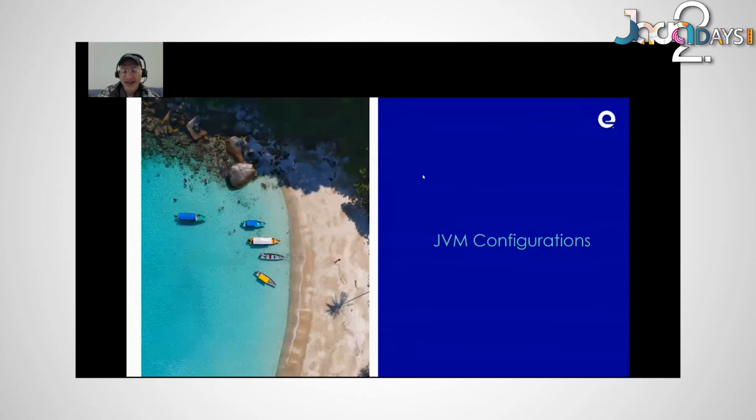And then I'm going to look at the JVM configurations.